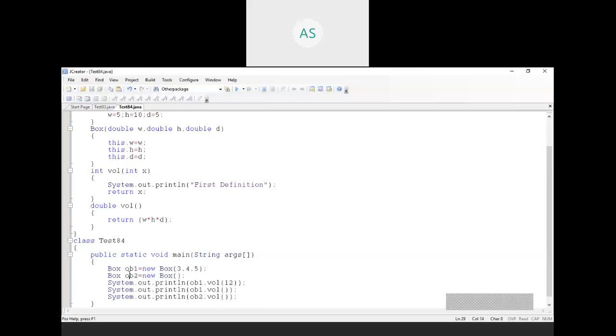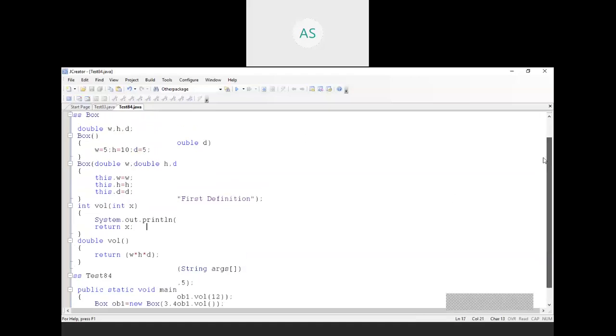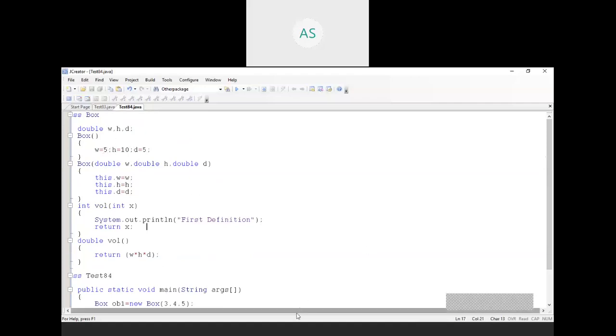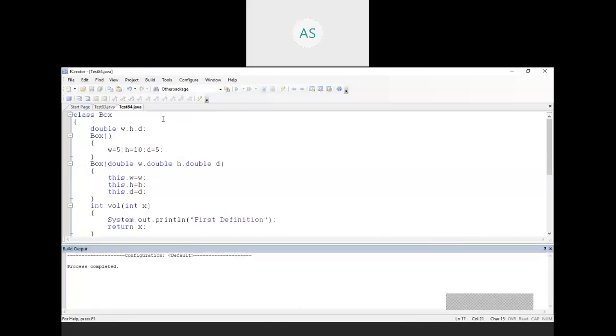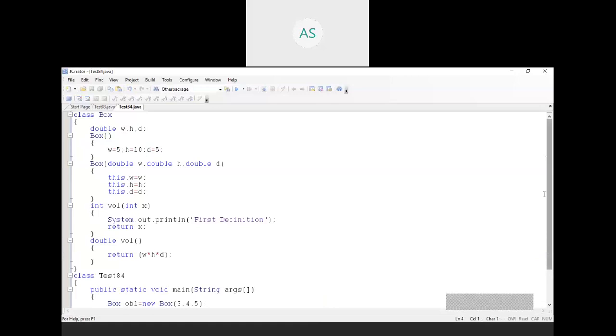That's because when this constructor is called at the time of creation of this object OB2, it will set the value of W. This definition gets called, and definitely W equal to 5, H equal to 10, and D equal to 5. So 5 into 5 into 10. That means the result will be 250. Look, yes, 250 is coming. So I hope I could let you understand the topic of constructor overloading.